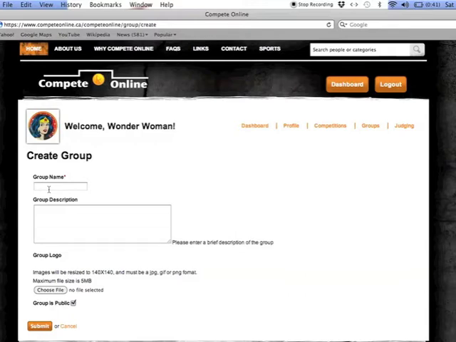In order to create a group, you will need to name your group, provide a brief description, and you can also input a photo of your group, which will show on the leaderboard right beside your group's scores during the competition. Once you have input this information, simply press the Submit button at the bottom of the screen.